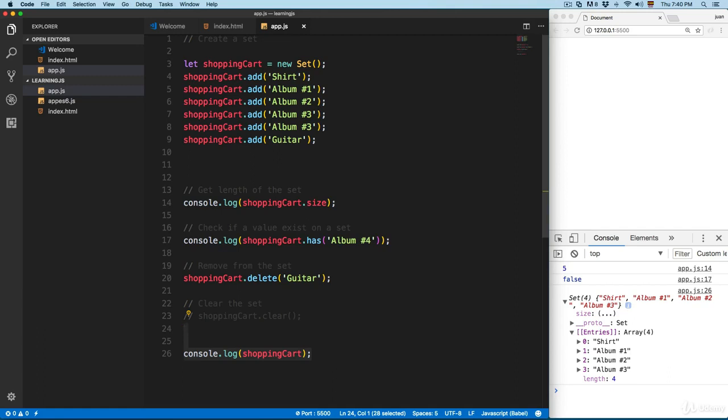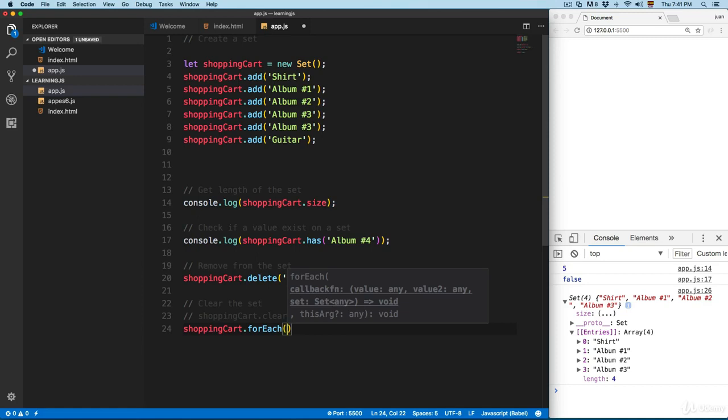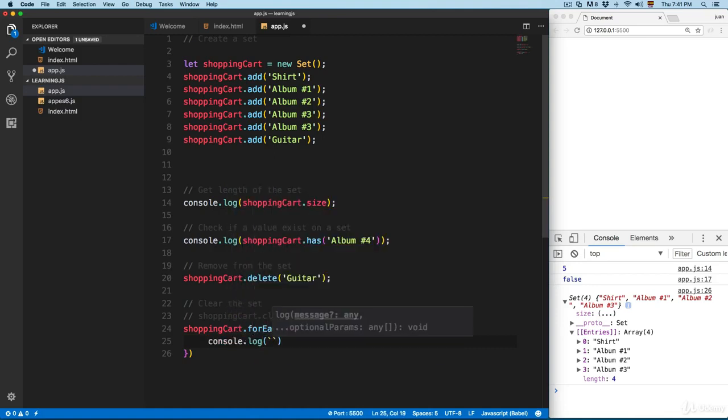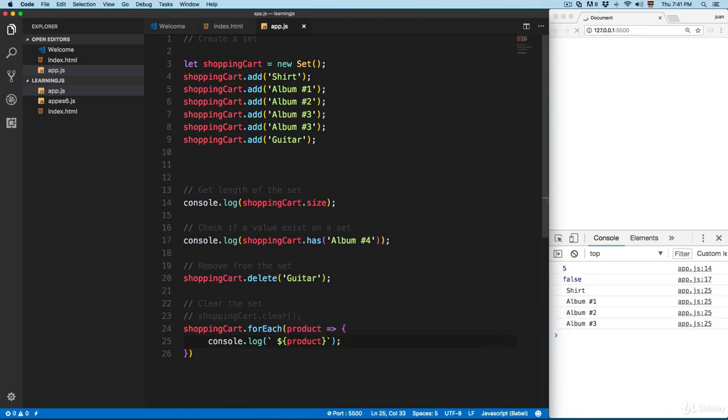For example, you can use forEach to iterate over a set. You can add shopping cart dot forEach, and then you pass, for example, the name of the product. We're going to use an arrow function right here, and because we're using only one parameter we can skip the parentheses. Then you can console log, and I'm going to use template string literals, and I'm going to pass product. Save this, and now you can see we have shirt, album 1, 2, and album 3. Same as we have in arrays.